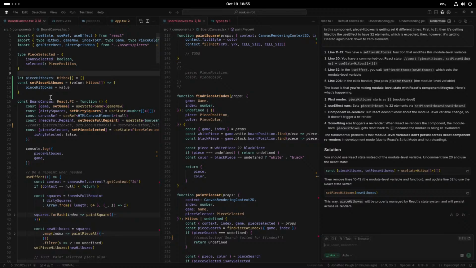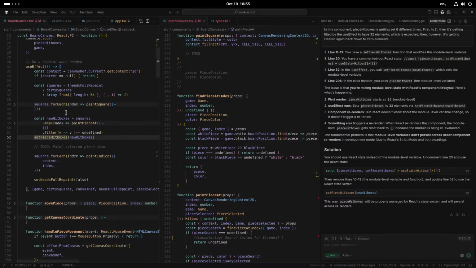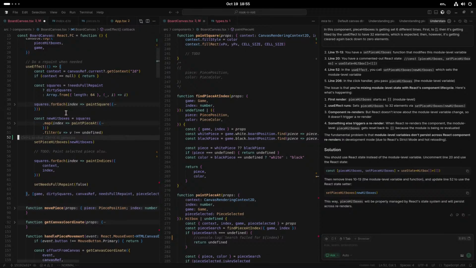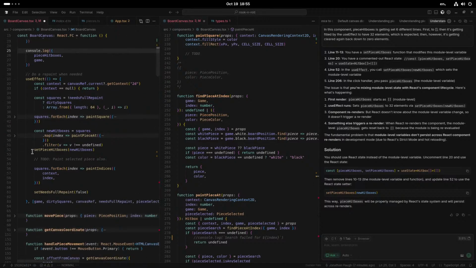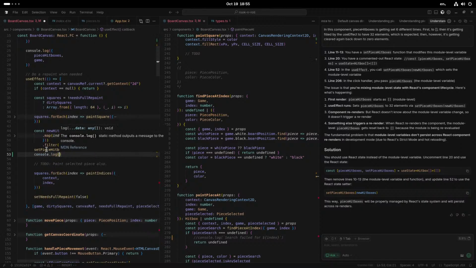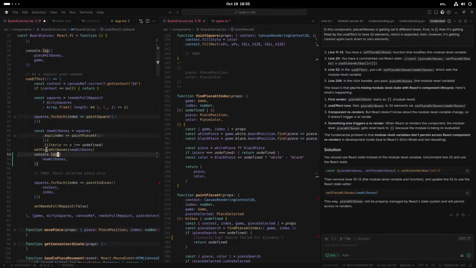Okay. Now while it's trying to give an answer, I'm going to try this. I'm going to add some messages here. I don't think I need to log the game here. Yeah, okay. Console.log new hitboxes. Yes, I should.